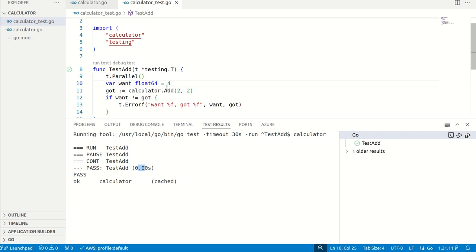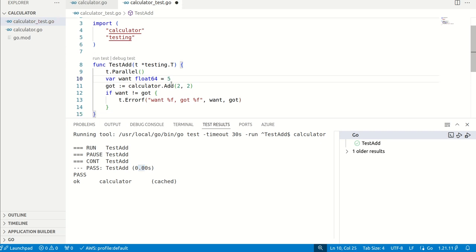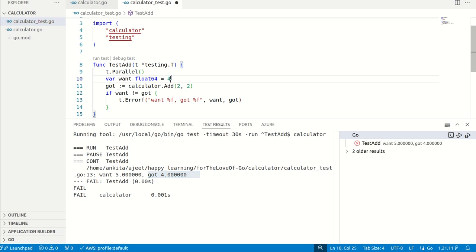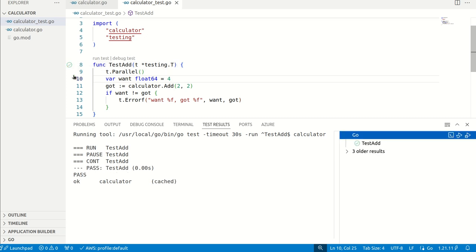If your test case is failing, let me show you what happens. Suppose I give it 5; don't worry, I will explain these things. Now I'm going to run our test cases. See, our test case failed. What we wanted was 5, as I mentioned, and we got 4. That is why it is not matching, so it is showing failed. Because 2 plus 2 is 4, not 5. Let me run it again. See, this has passed.